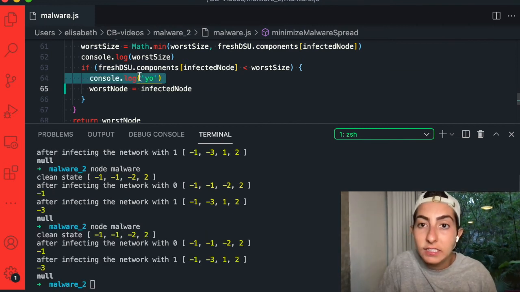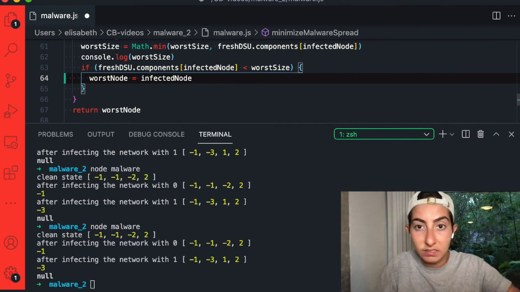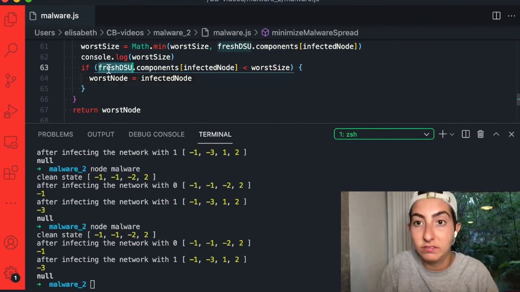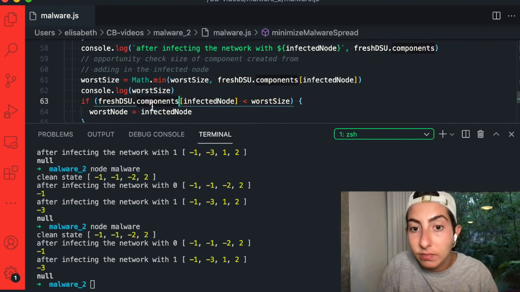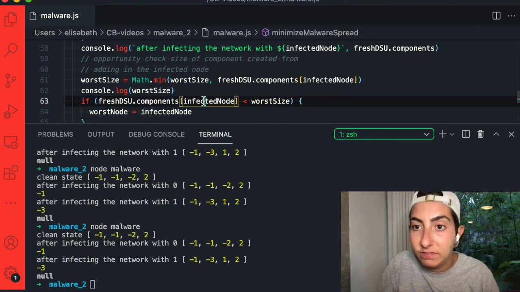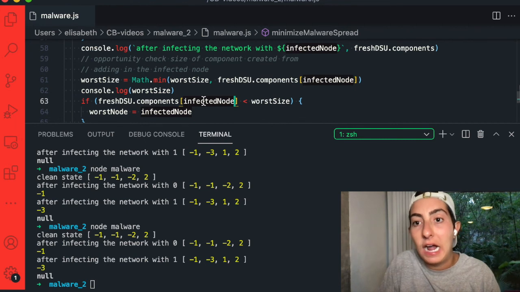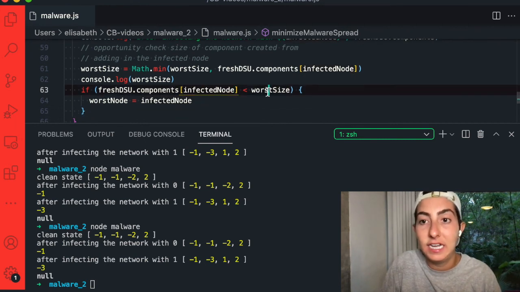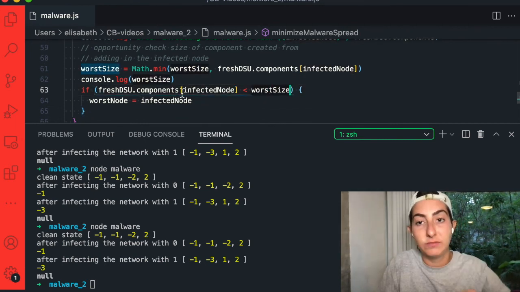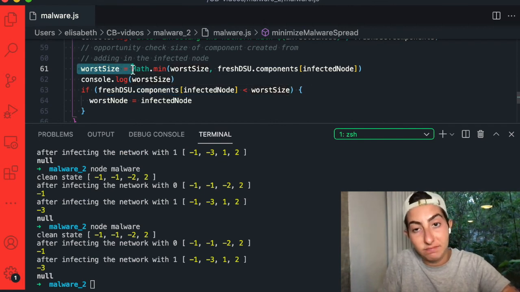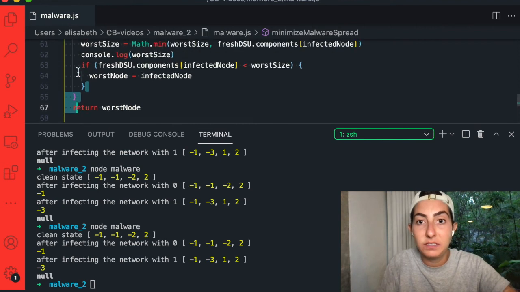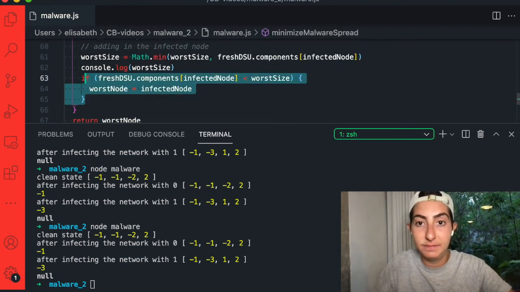Okay, so it's never getting in there. So I wonder why that is. Okay, so we have our fresh DSU, right? And we have our components. And we have our infected node, right? Aha, because at that point, it is not less than the worst size, right? So at this point, the worst size, we've already set it to be the same, right? So we need to move this up a little bit. That's my bad.